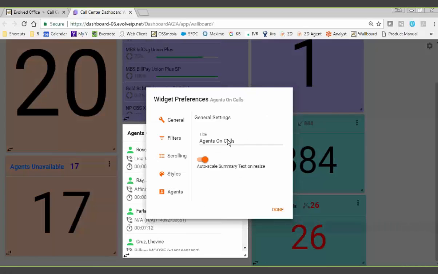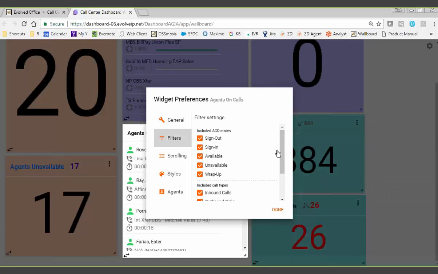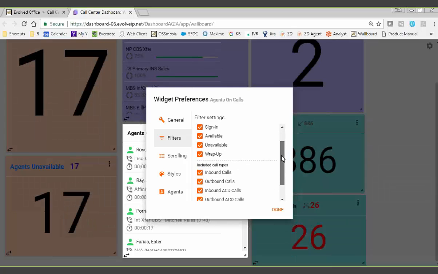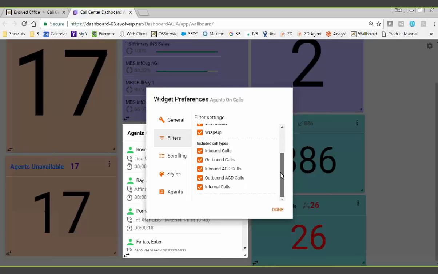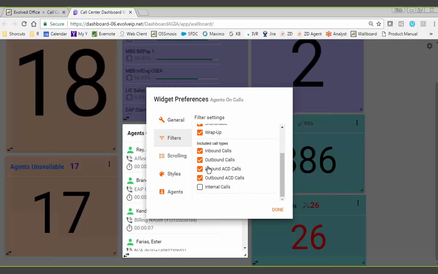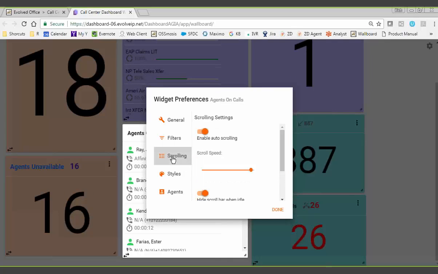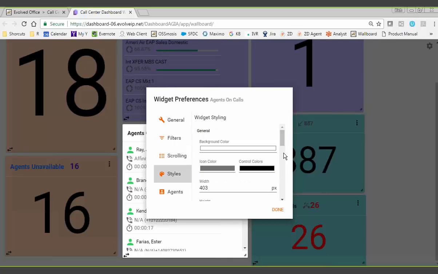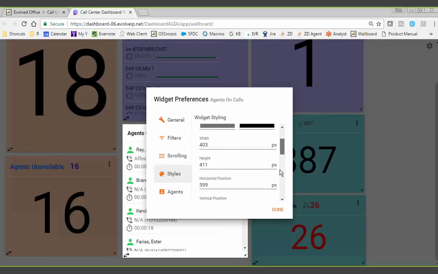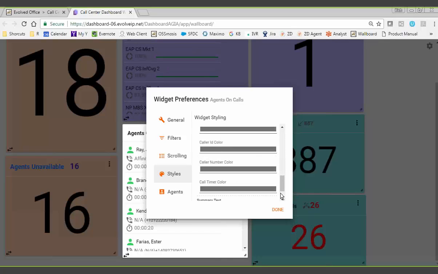And as I mentioned, when you come up in here, you have the ability to not only name these filters, name the widgets, and decide which types of calls you want to see. Maybe I don't care if they're on an internal call. Maybe I do. What filters should we have inside each of these widgets? This is specifically the Agents on Calls widget. What's the scrolling behavior? Should I automatically scroll? How fast should it go? Things like that.